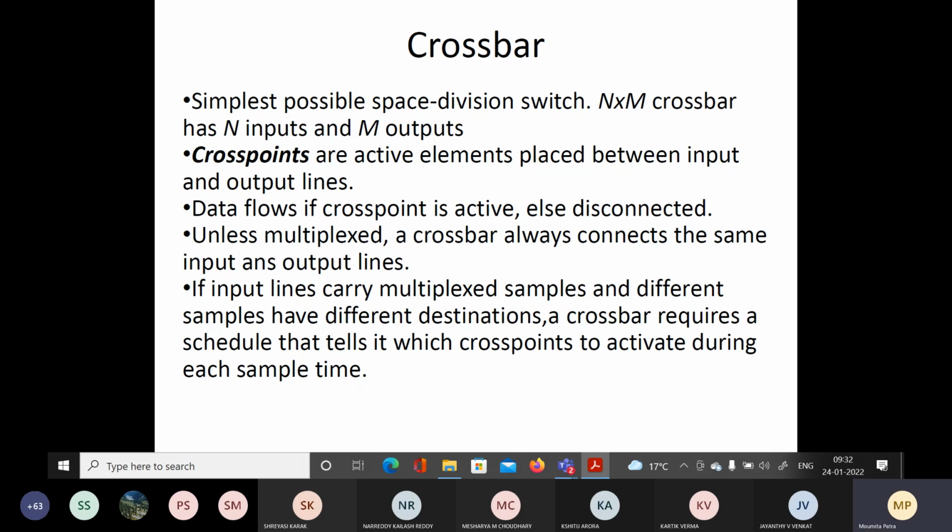Now if your data is not multiplexed, then you are simply getting samples. You are getting the input and then you will send it to the corresponding output port. It will connect the same input port to the output port lines. That is the simplest case, and it is not efficient, because you are sending one signal, one sample at a time, and then you are just going to the corresponding output port. That's it.